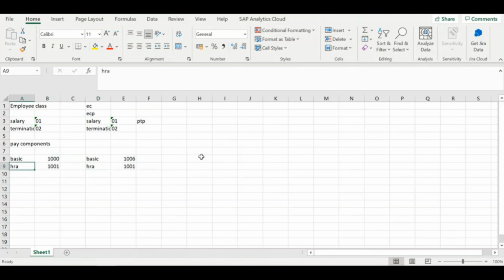In order to recognize EC, you are creating a pay component now. A pay component is nothing but a wage type in SAP HR. In EC, they call it a pay component. Now, you created basic, the code is 1000. HRA 2000 or 1001. Now, when it comes to ECP, exactly copy paste again. So that is what we are saying.